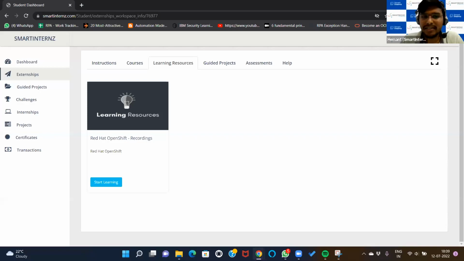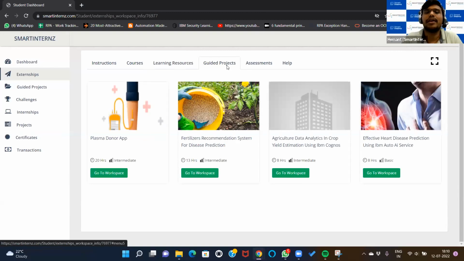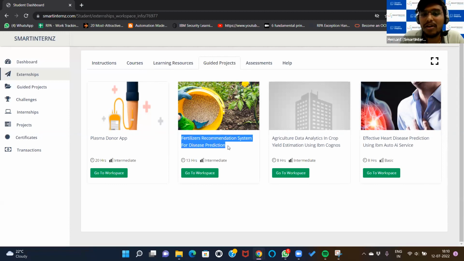You access your recordings of the sessions there, and the main part comes over here: guided project. Now, as you all enrolled for your artificial intelligence track, you will all have the project titled fertilizer recommendation system for disease prediction. This is the project that has been allocated to you all, and for the next 10 days you are going to work on this project.